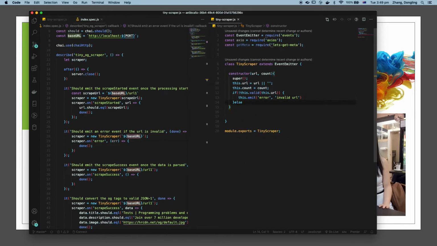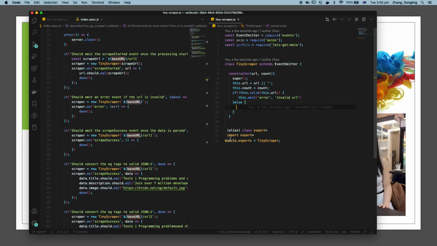Else, if the URL is valid, we're going to fetch the URL and read the metadata. Instead of writing it in here, just write a function. I haven't written it here. I'm going to write the function.